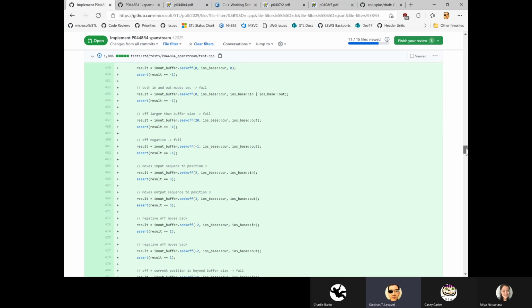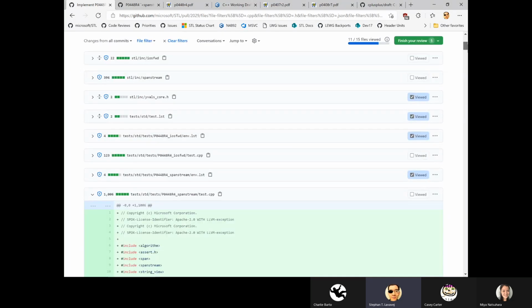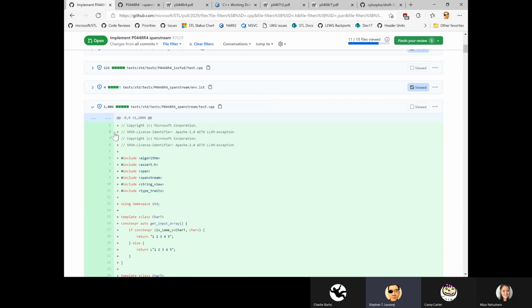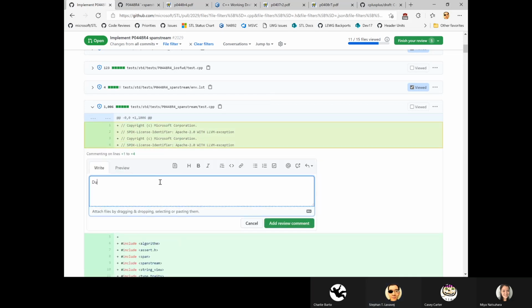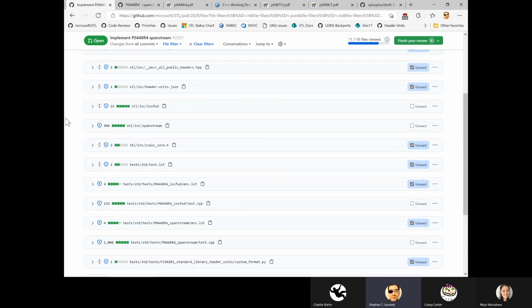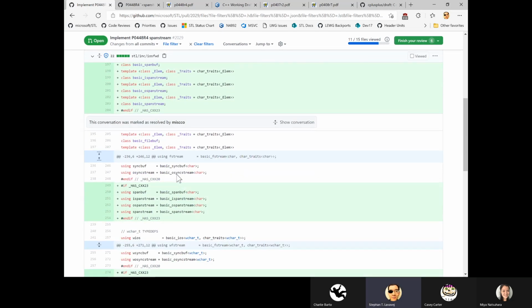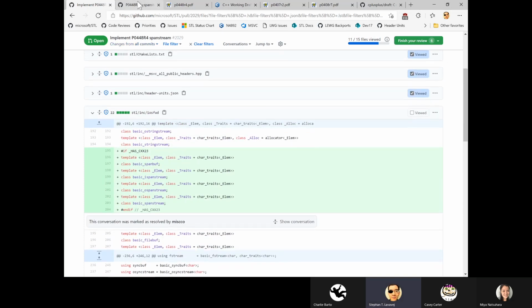Of course, I want to look at the end, not the beginning. Where is that? There we go. We got more license duplication. Duplication. Having a little fun with comments here. Okay, so that's good. Okay, we got four declarations in IOS forward. Let's return to the paper now that we've checked the new header being added.